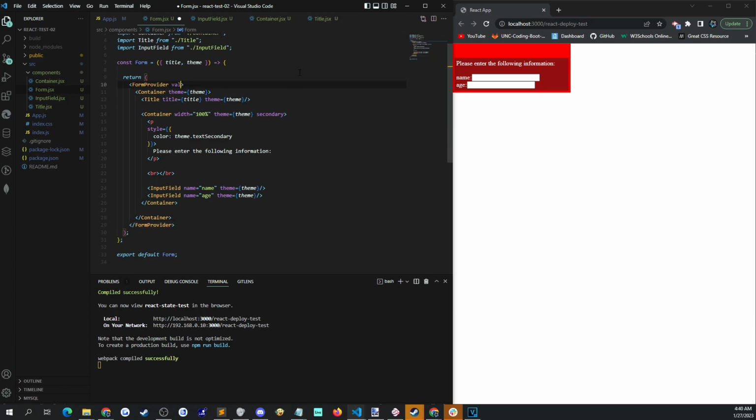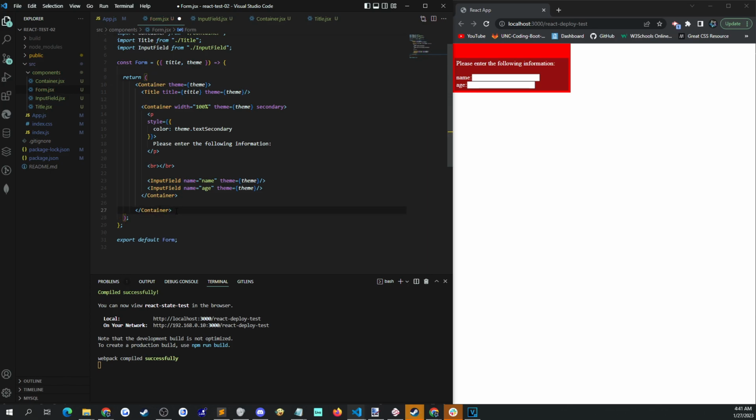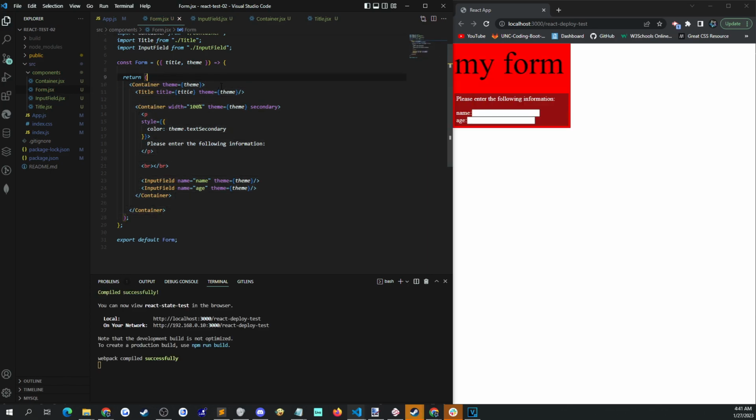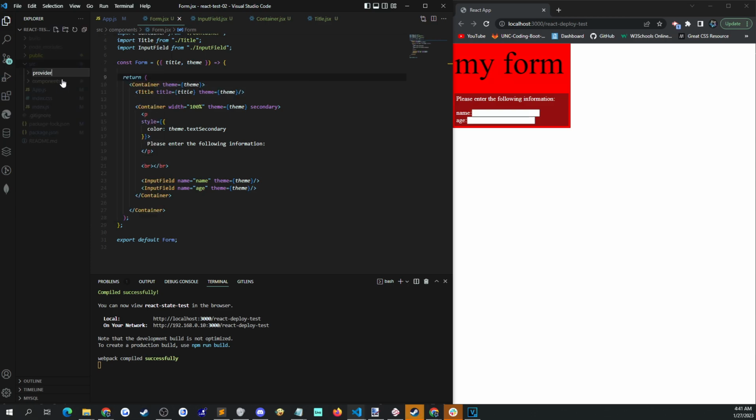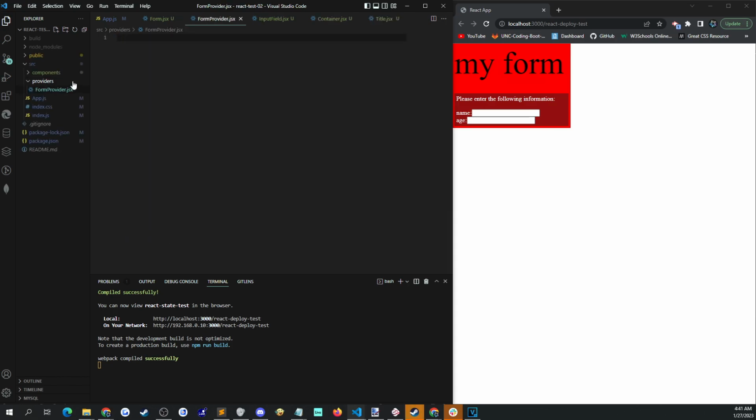And then we would pass a value and have our theme accessible inside of that value prop. So that's kind of what it would look like. But before I do that, I'm going to go ahead and actually make the provider component first. So let's go into our components folder, or actually let's make a new folder inside of SRC, and we'll just call it providers. And then inside of here, we'll just make one called formProvider.jsx. Actually, JSX is fine, because it is going to be a component.